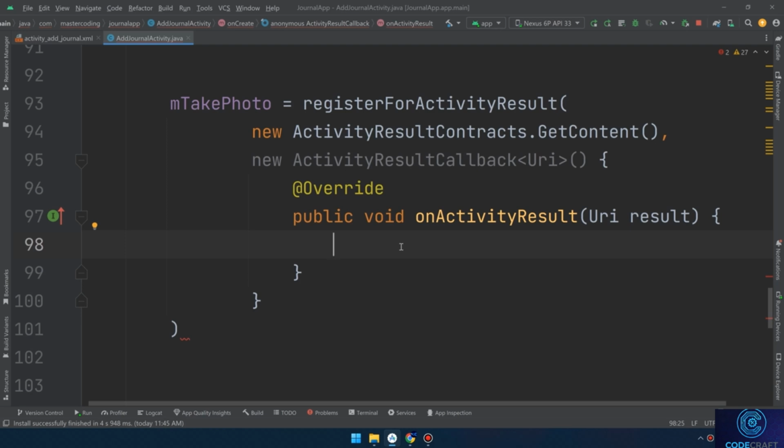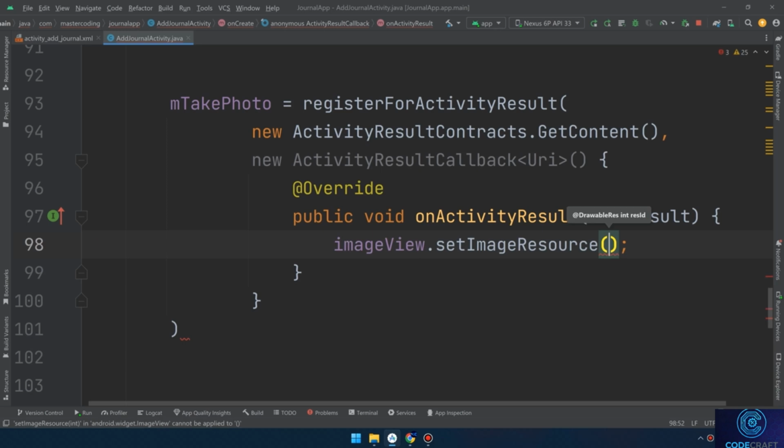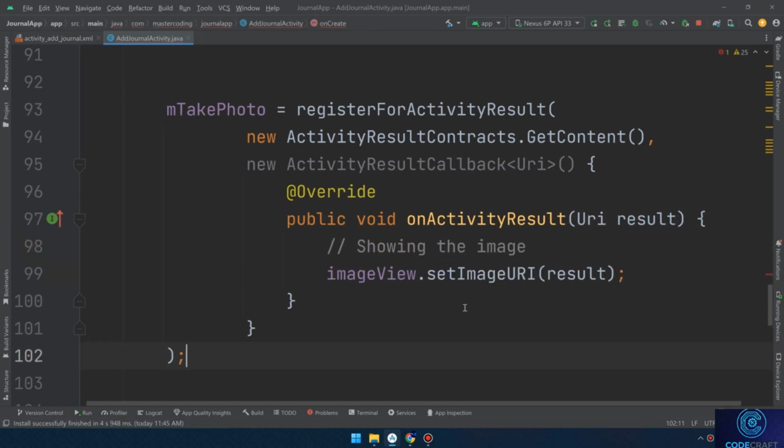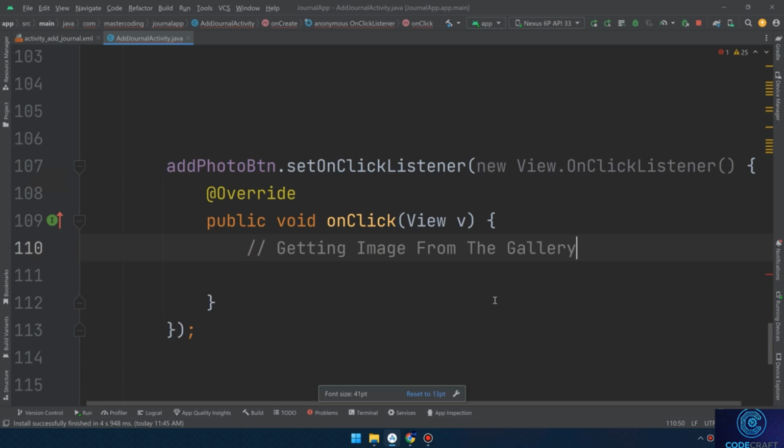So for that, I'll use imageView.setImageURI, result. And that's it. We need to display the image. And here, add photo button setOnClickListener, we need to get the image from the gallery. And we need to specify what type of files we need to get.